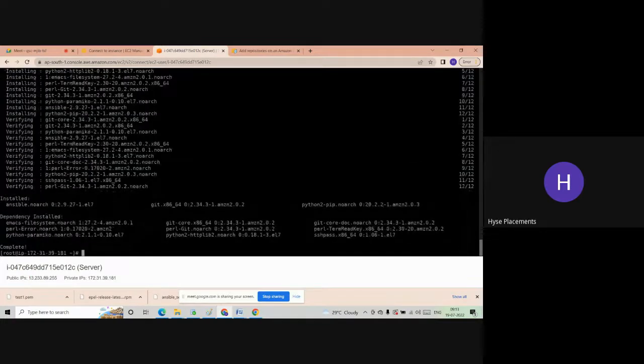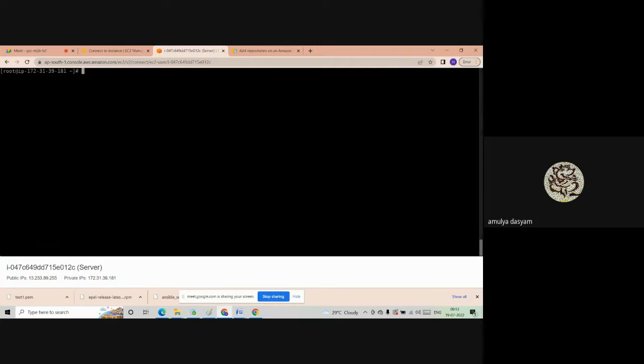Now we are good with the installation part of Ansible. Up to this is it clear, or any doubts? Yes, sir. Now we have to make changes in two files. One is the host file and the second one is the Ansible configuration file. The host file is also called the inventory file. In the host file, we have to add the nodes' details.